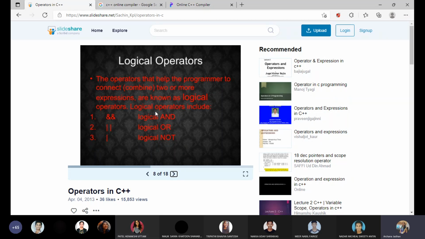Yes, ma'am. So what is a logical operator? The operators that help the programmer to connect or combine two or more expressions will be known as what? The logical operator. Like you are using two ampersand signs for logical AND, two pipe symbols, that is two straight lines, for logical OR, and the exclamation mark for logical NOT.